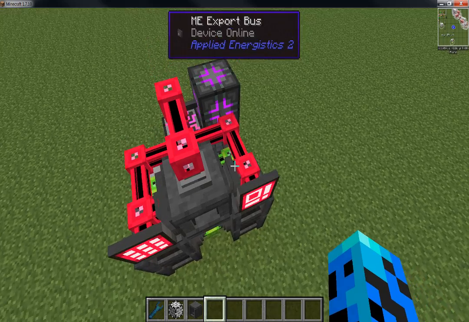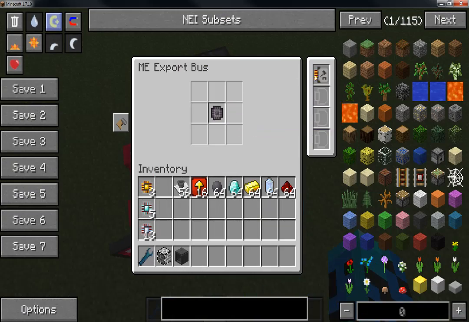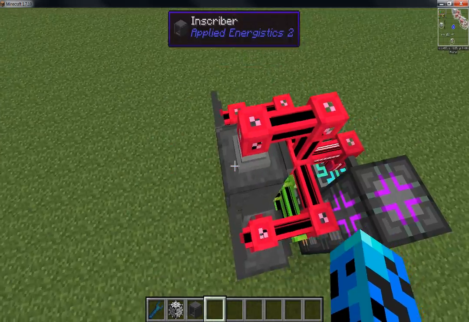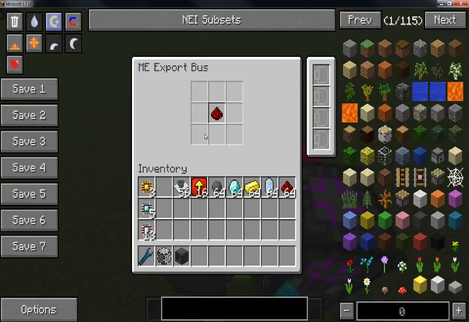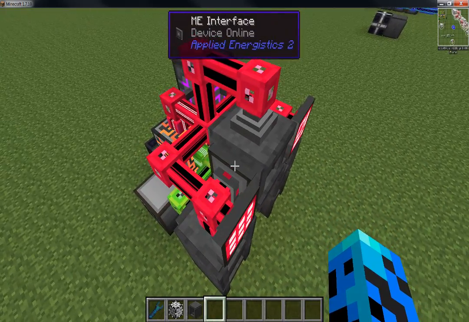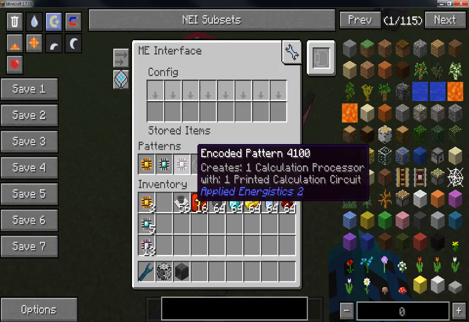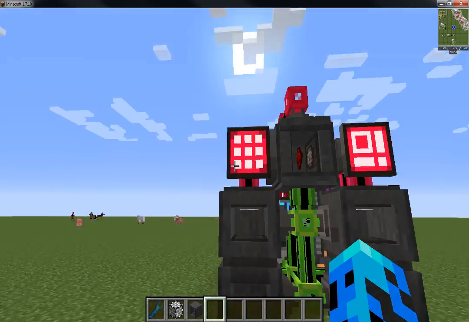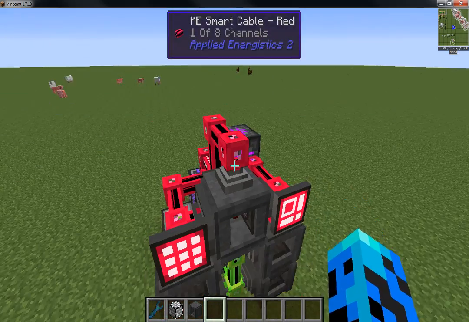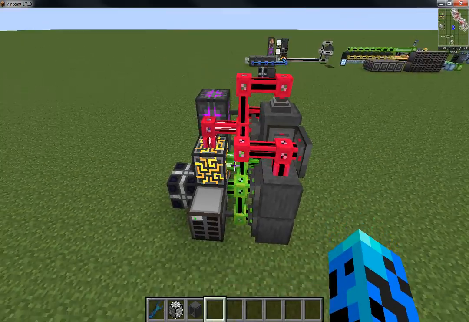So on what would be the bottom side, I have it exporting silicon with a craft chip. On the back side, I have it exporting redstone to go into the middle slot. And on what would be the top side, but it's actually the left since it's rotated, I have the interface with all 3 of the patterns. And then on the very top piece, which is the import, which sucks it back into the network.